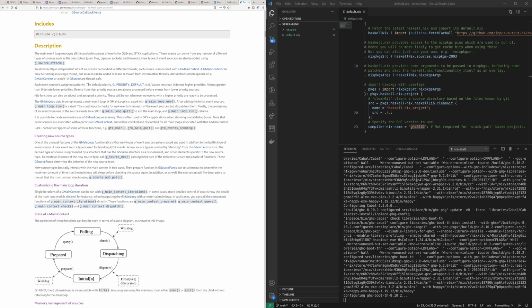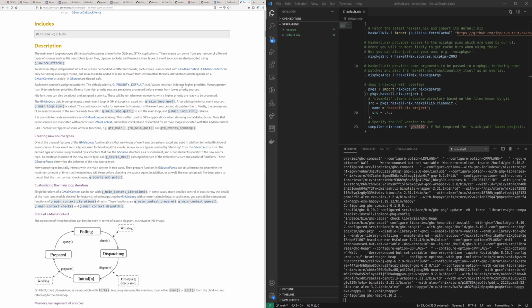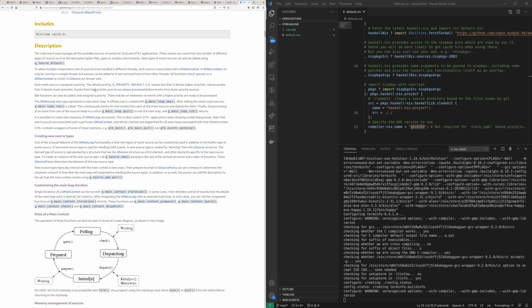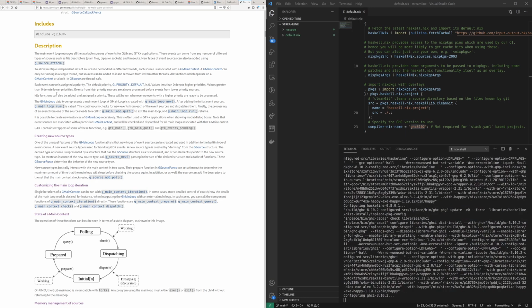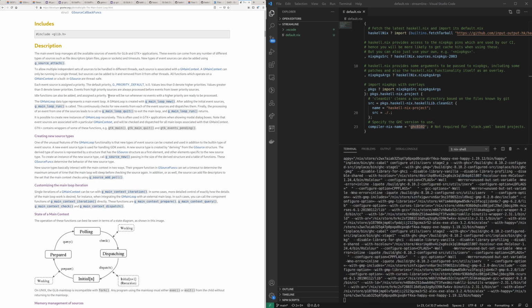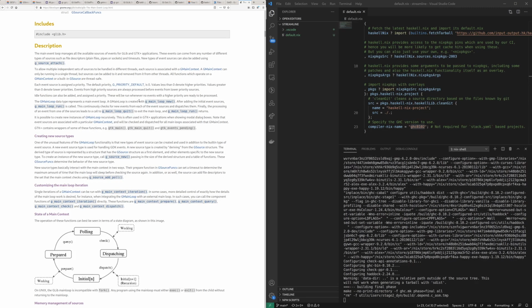Each event source is assigned a priority. Default priority is G_PRIORITY_DEFAULT, which is 0. Values less than 0 denote higher priority. Values greater than 0 denote lower priority. Events from high priority sources are always processed before events from lower priority sources. Idle functions can also be added and assigned a priority. These will be run whenever no events with a higher priority are ready to be processed.